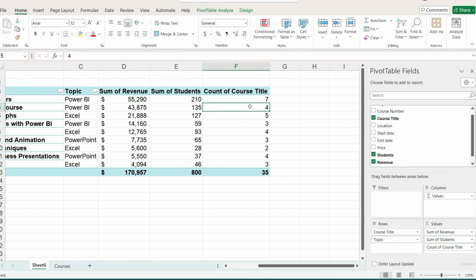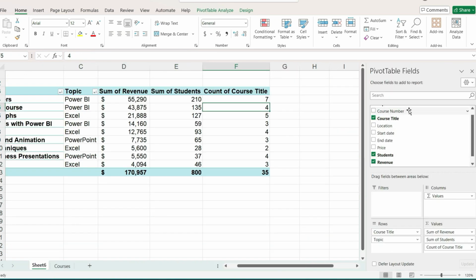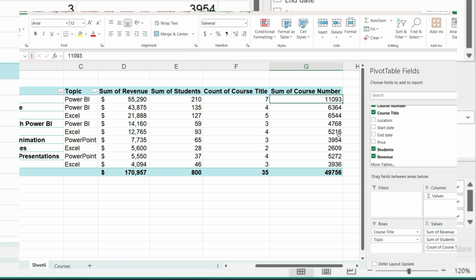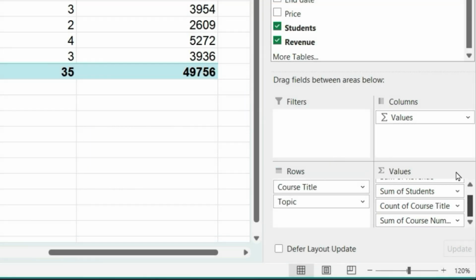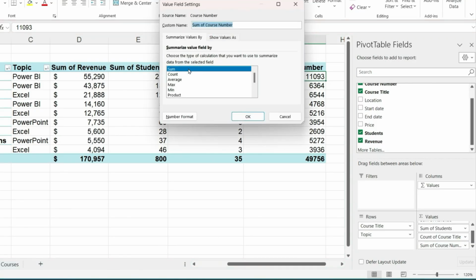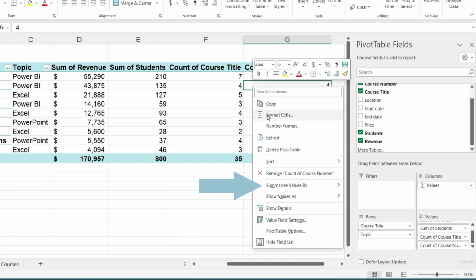There's also a course number, which is a unique code for each course. Let's try moving course number to Values. Because the code is a number, Excel calculates a sum instead of a count, but we can change this calculation. In the right-hand panel, in the Values area, go to Sum of Course Number. Click the drop-down arrow, Value Field Settings, and change it from a sum to a count, and now we have our 35 courses. You can also right-mouse click, hover the mouse over Summarize Values By, and change the calculation that way.